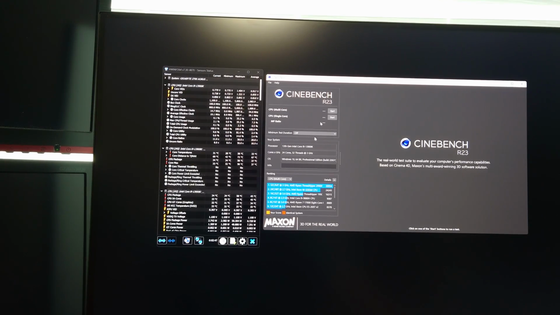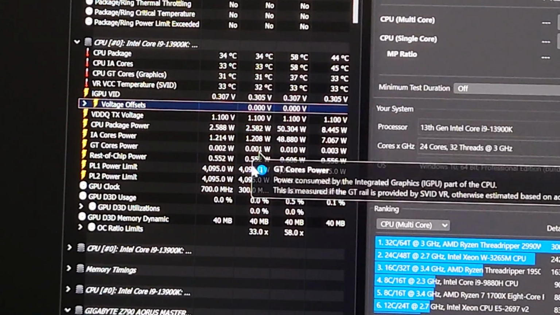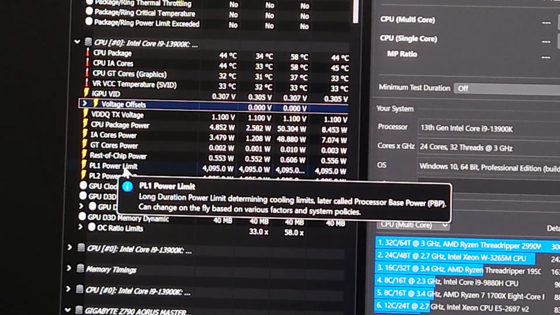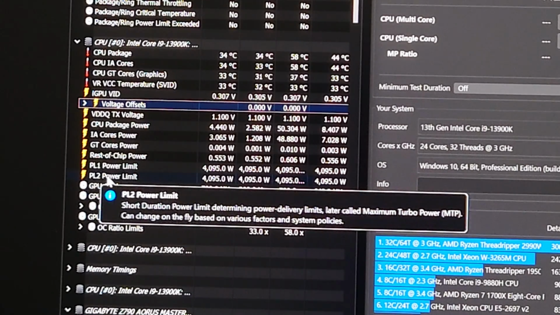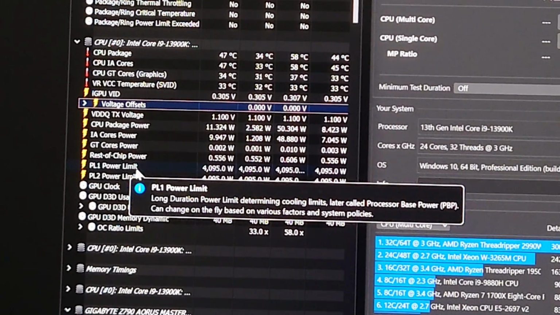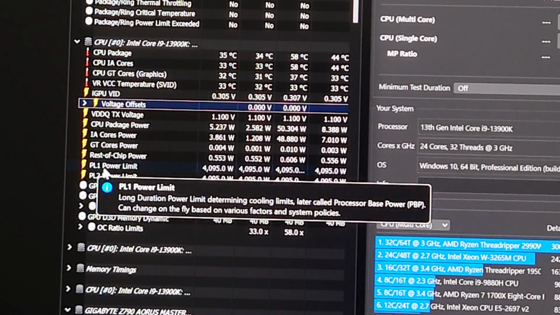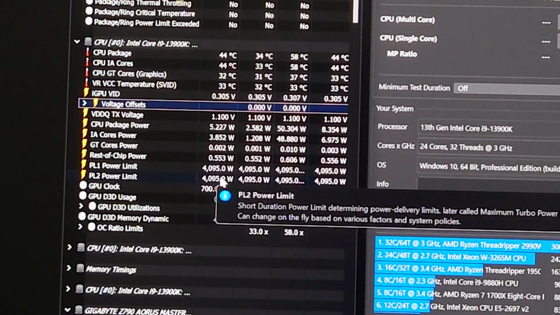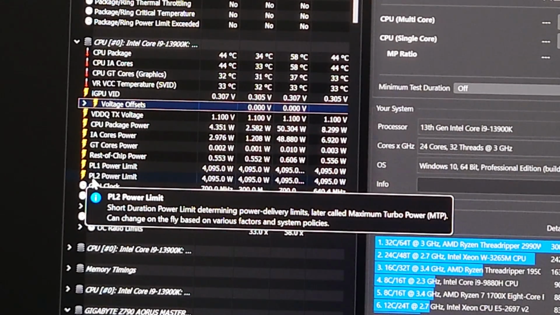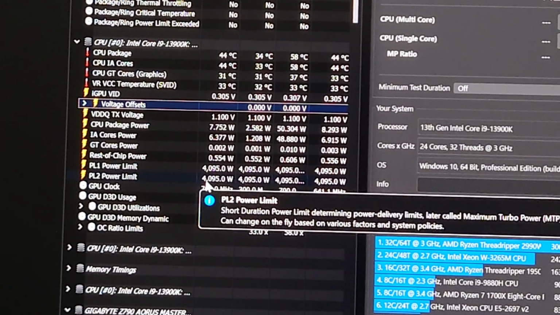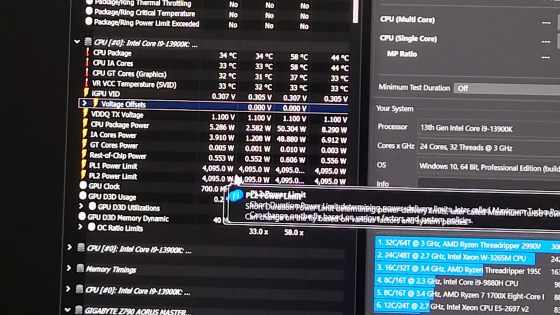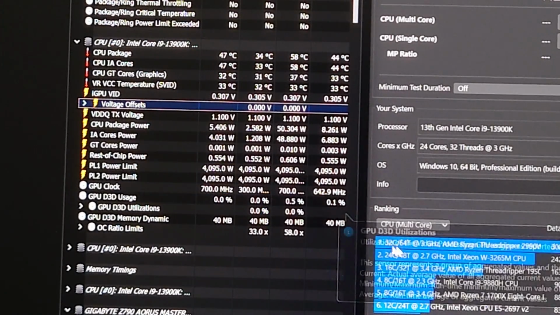So this is the 13900K at stock, unlimited power mode. Right here you can see the PL1, that is the base power level, and power level 2, that's the max turbo power. One thing to note is that the base stock per Intel specification is supposed to be 125 watts, but Gigabyte's motherboard has set it to 4,095 watts. Likewise, power level 2, or power limit 2, should be 253 watts for this processor, but it's 4,000. So this is what they mean by unlimited power.